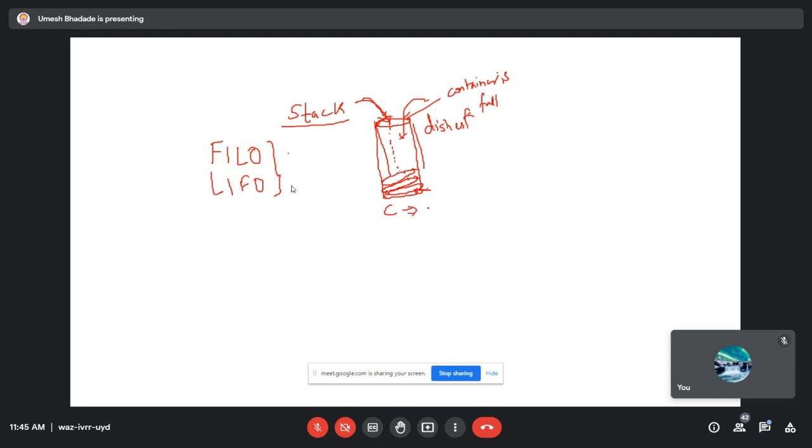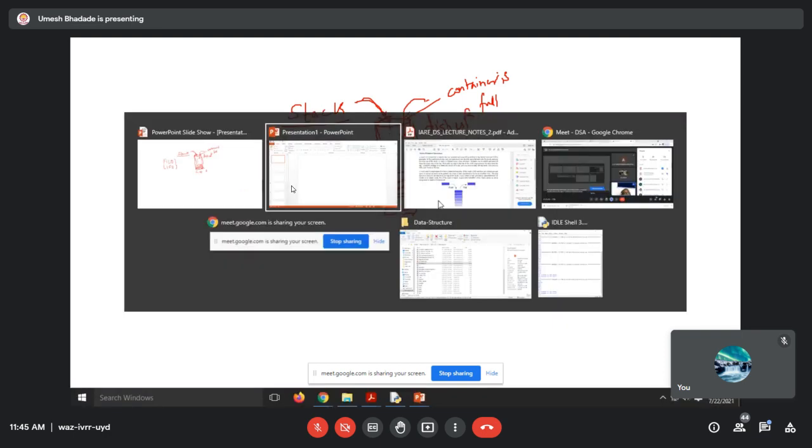Since it is not an object-oriented language, it is a procedure-oriented language. We generally consider stack of. We generally consider.